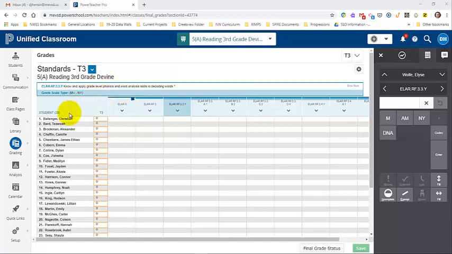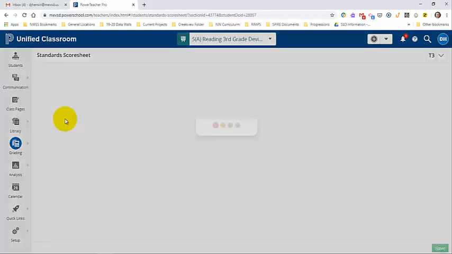So what we want to do is click on an individual student's name. We also want to go in and confirm what everything looks like, so we're going to do all that in one step. From this standards view, you click on the student's name.